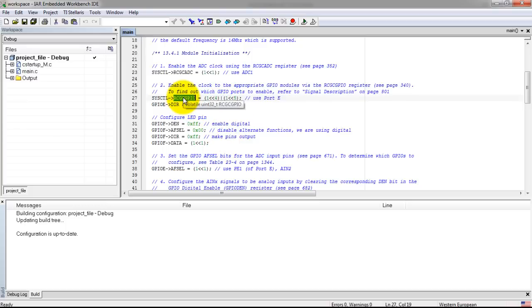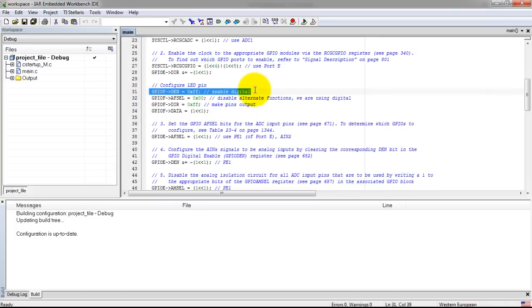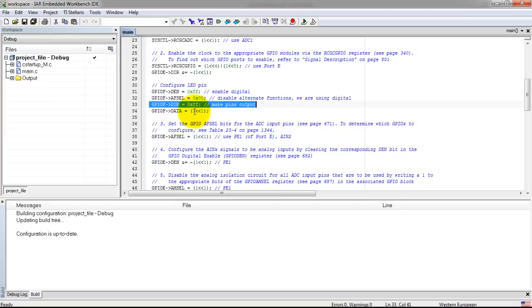I showed you how this register works in my first videos, almost in all of the videos. I'm setting the direction register on E, so I want to make pin E1 an input, so I'm clearing the bit. For the LED pin, I have to make them digital. I have to disable the alternate functions, and I'm making the LED pins be outputs, and I'm turning the LED on.